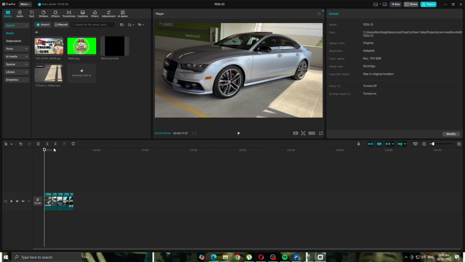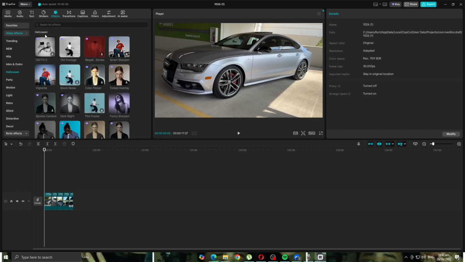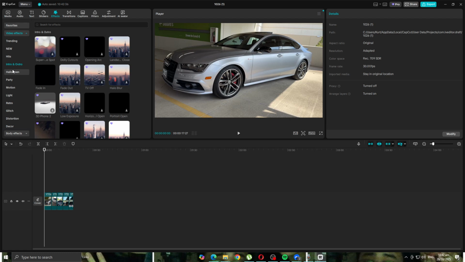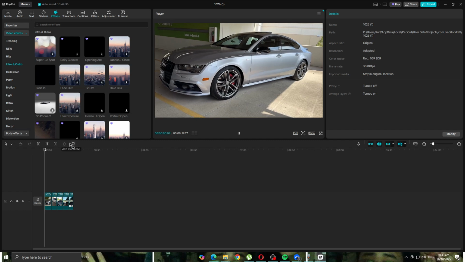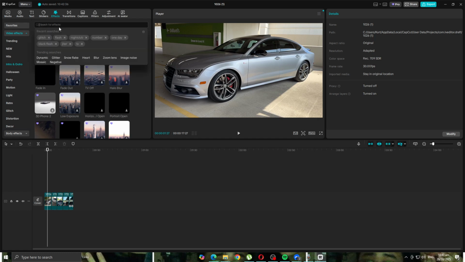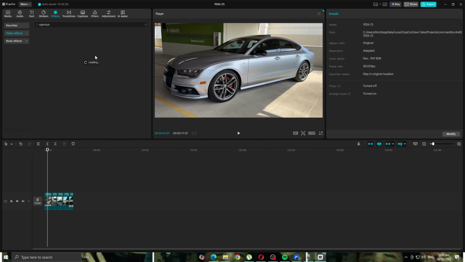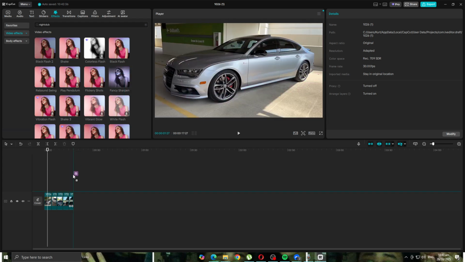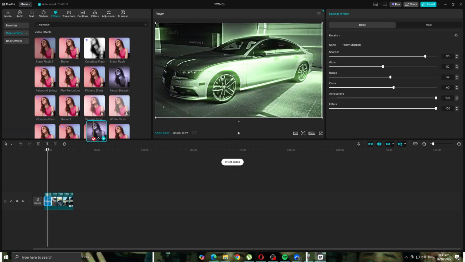So now I'm going to add the effect. We're going to add a little bit of effect for the video. To add an effect to the video, we need to add something that will make it look more astounding. So I suggest putting in a nightclub right here. Putting a nightclub, fancy sharpen right there. Fancy sharpen on each one of those. There you go.